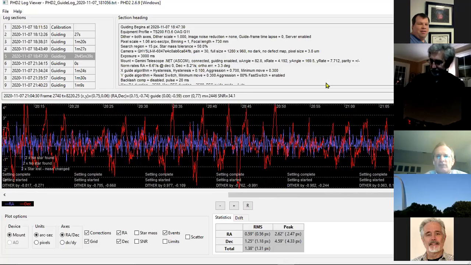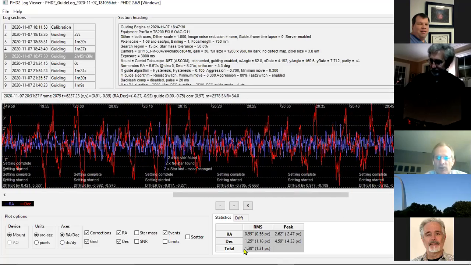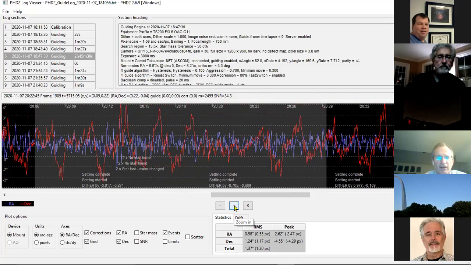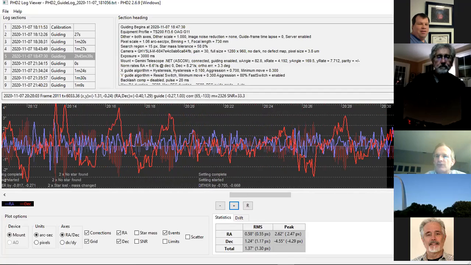So I don't know if you guys have used this tool, but it's really quite helpful. Your RMS, you can also just look at a portion of it, see what happened in that portion of the night. Great way to diagnose something that might be going wrong.